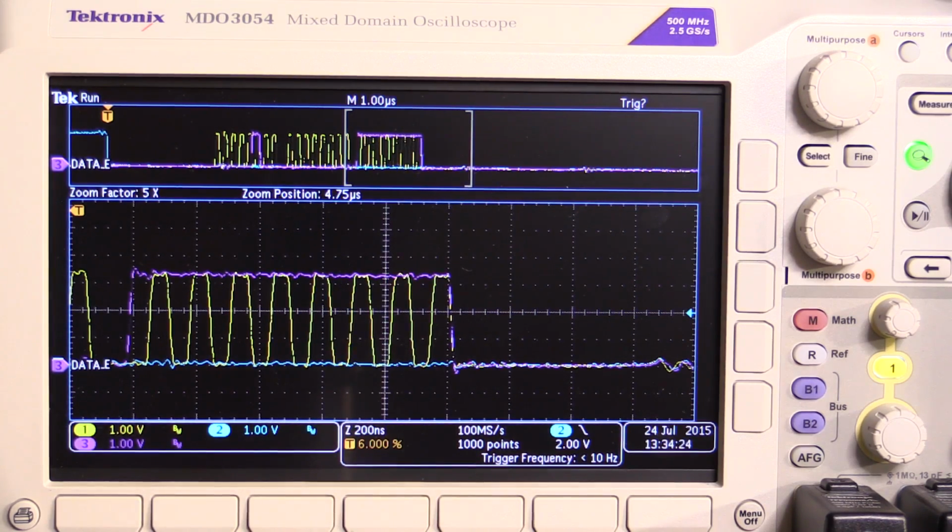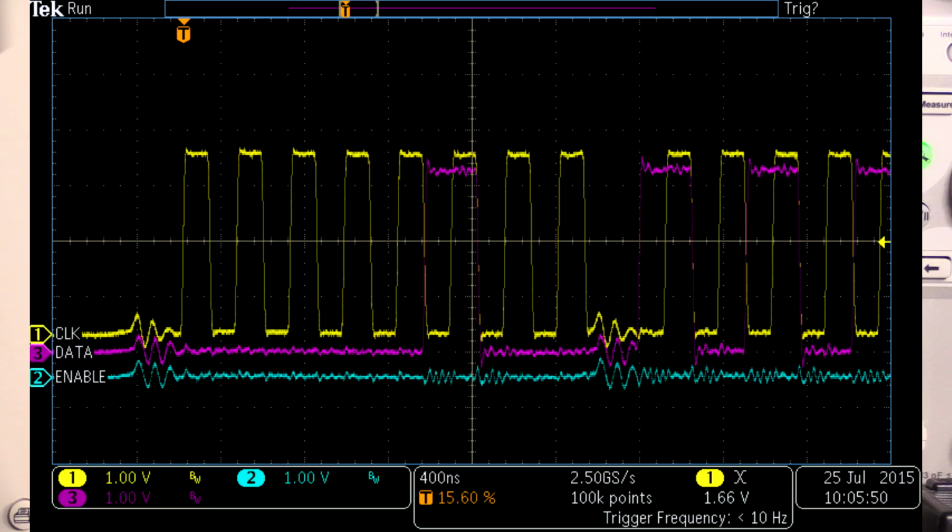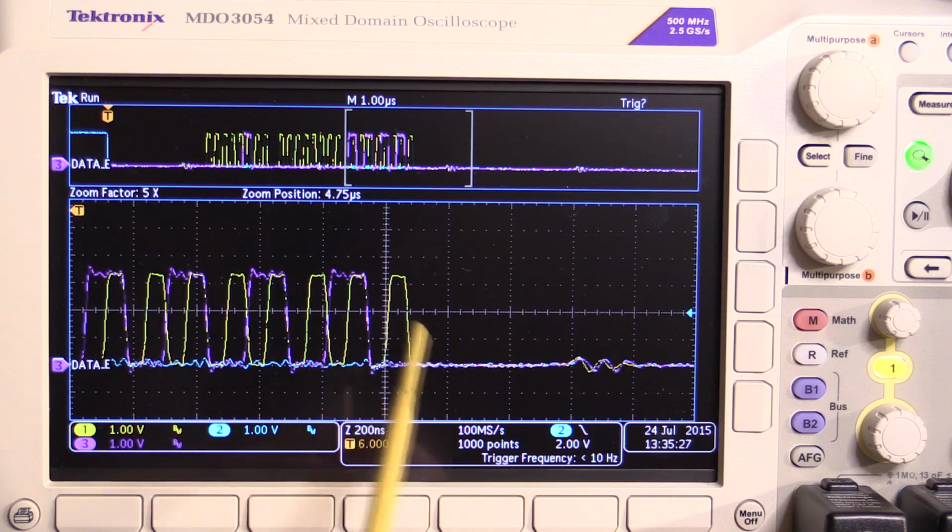If you want to output 10101010, then you need to use decimal 170, and if you want to output a 16-bit equivalent, then you need to use 125252. So what I'm going to do is output 125252 to the register. For some reason my software is not, oh there you go, beautiful. So that's a mode 0, 10101010. So you can see there's a 1, a 0, a 1, a 0, a 1, a 0, a 1, a 0.